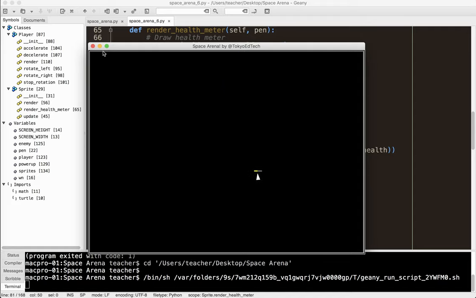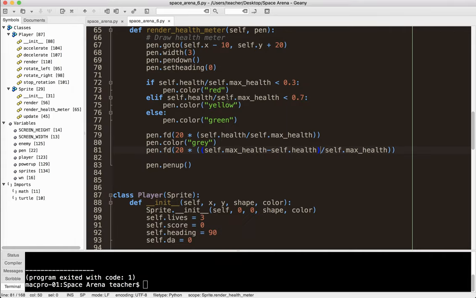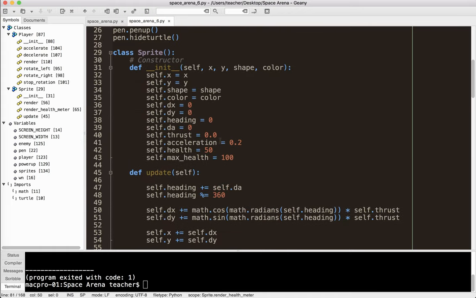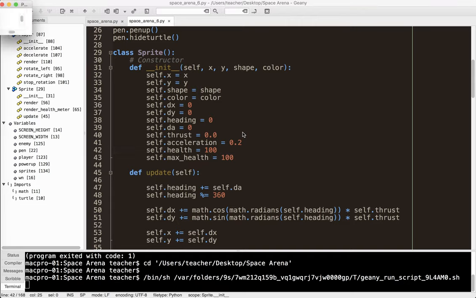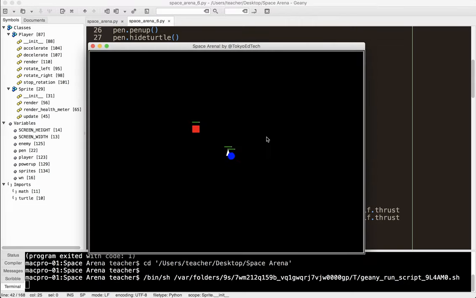Now again, I mentioned I didn't want the power-ups to have health, but I guess we can address that some other time. So I'm going to put that up to 100 so that each of our objects starts out by default with 100. Oops, we got a little bit of extra gray there.